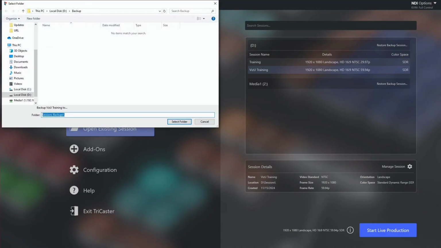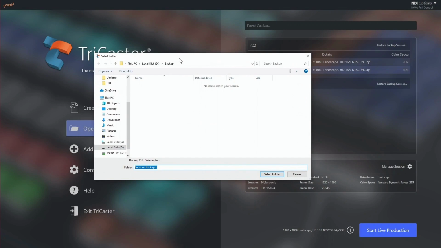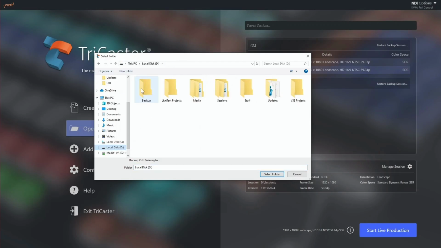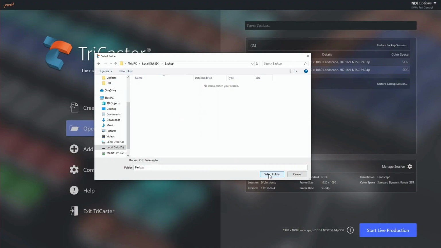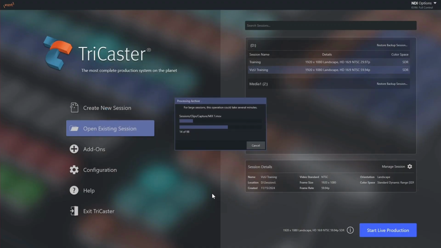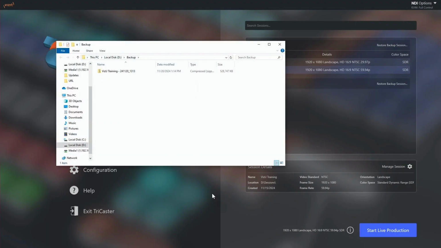It's going to open an Explorer window and it is asking for a destination, and you can back up anywhere the TriCaster has access to. I'm going to back up to my D drive into a folder called Backup. And when you hit Select Folder, it will start copying all this information into that destination. This is going to create a zip file of everything, not only the session data, but also any recorded media or imported media. So these files can become quite large if you have imported lots of material into the system.